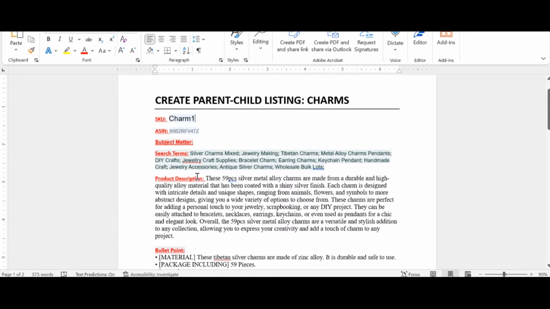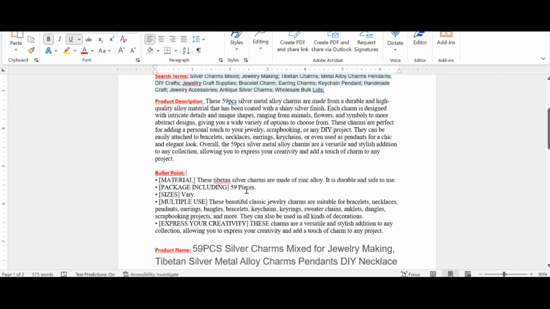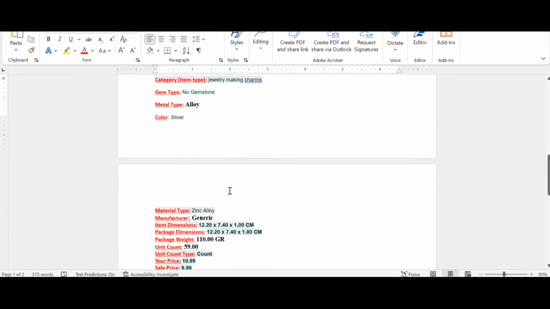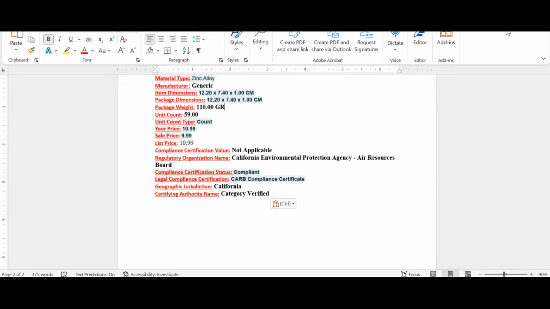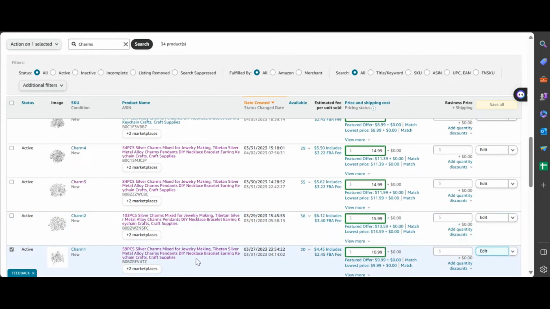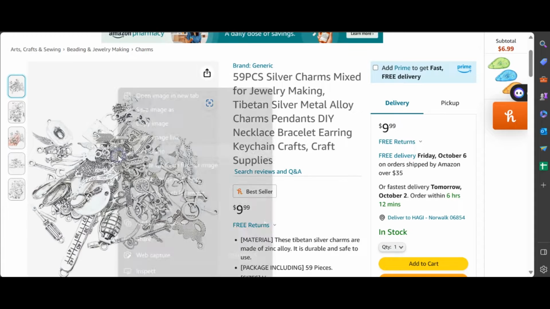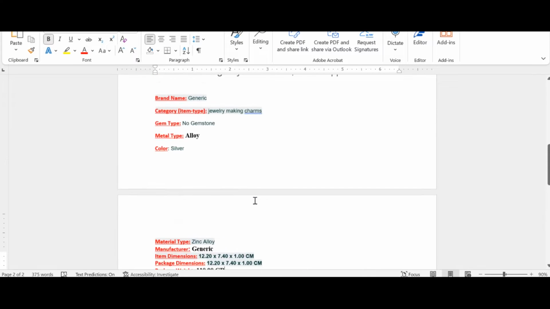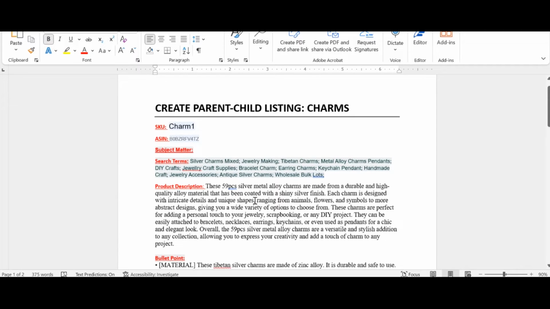This includes the SKU, product ID, subject matter, search terms, product description, bullet points, product name, item dimensions, package weight, unit count, offers, and any other important information. Also, remember to visit your product listing page on Amazon to download your images and videos if you no longer have access to them. This step will ensure you have all the necessary data after combining your listings into a single parent-child listing, and if you need to fill them in again, you won't have to start from scratch.